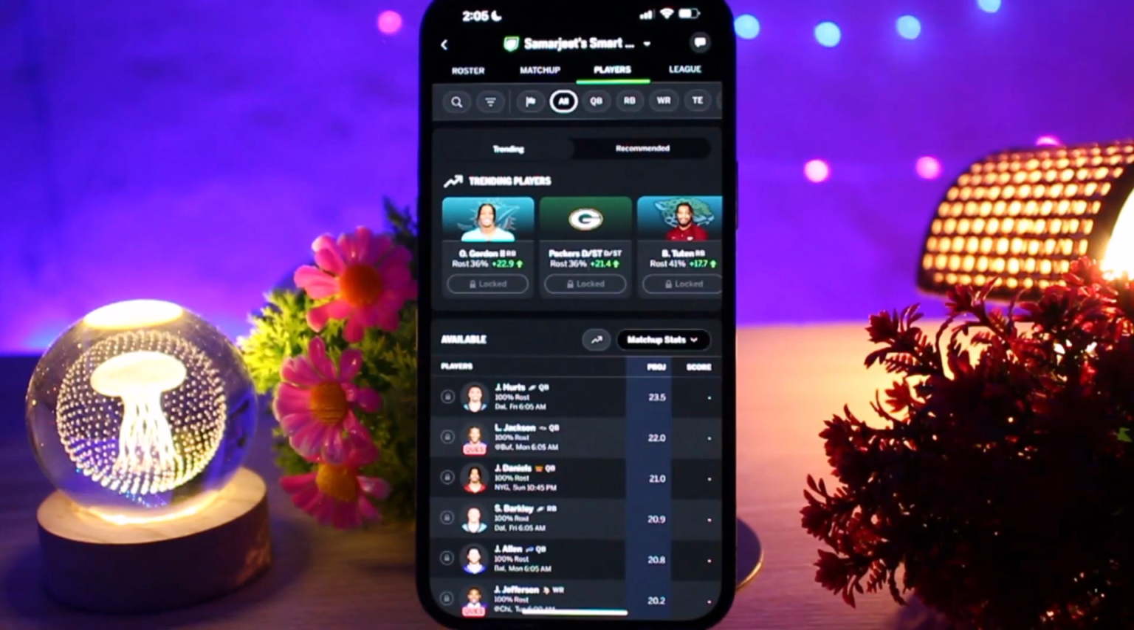You can use the search bar at the top to type in a player's name if you already know who you want, or you can scroll through the list and even use filters like position or free agents to narrow it down. When you find the players you want, just tap on their name, then you will see an option that says add.